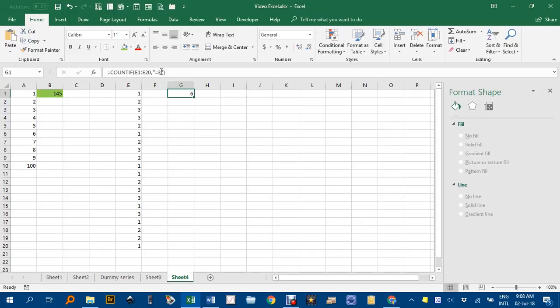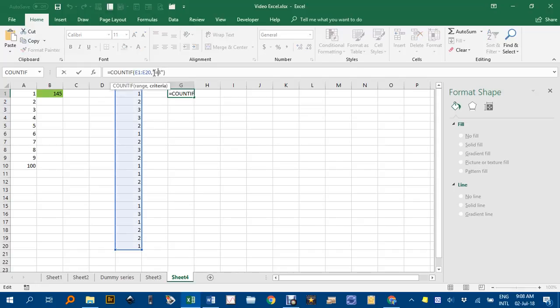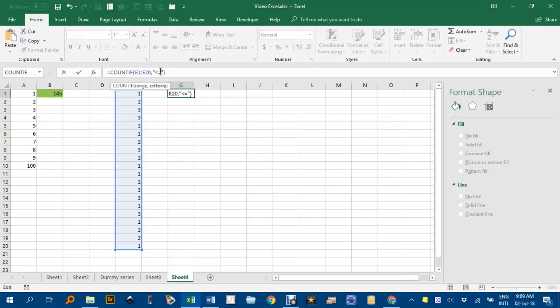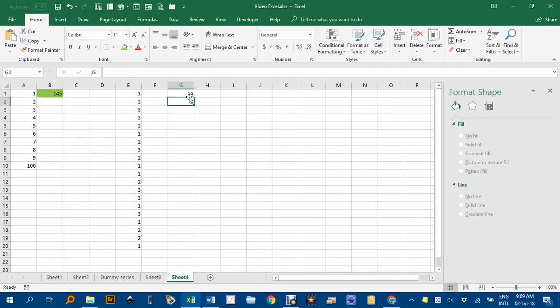If I wanted to edit that and say, well, how many actually equal to 1, let's press enter, and there are 7 1s. Or you can even do things like how many are less than or equal to, is just that less than followed by equals, less than or equal to 2, press enter, and there are 14, which is 1s and 2s, of course, because there were 20 figures, less the 6 3s, leaves 14 1s and 2s. So that's a handy function at times.